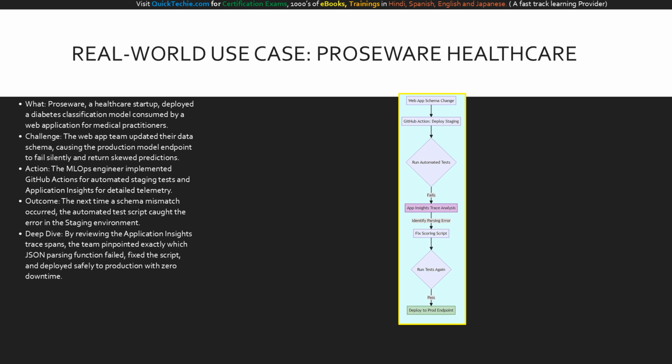They opened the trace spans in Application Insights and pinpointed the exact line of Python code where the JSON parsing failed. They patched the scoring script, approved the pipeline, and rolled out the update with zero downtime.